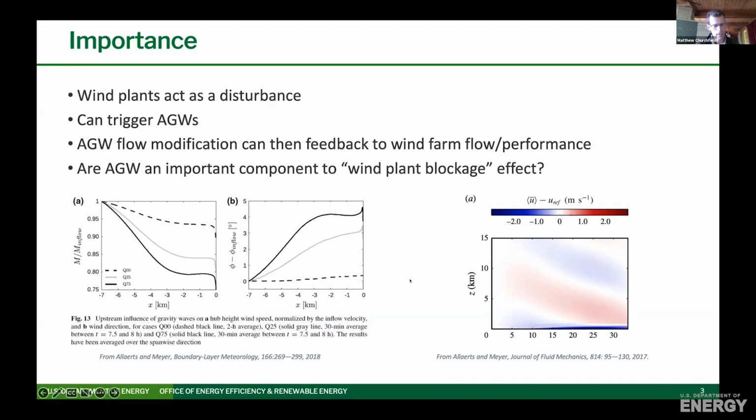Here are a couple of images from the work of Dries Allaerts and Johan Meyers. They did large eddy simulations of wind farms with atmospheric gravity waves above. The wind farm triggers the gravity waves. This picture on the right is a vertical slice of the streamwise velocity through a wind farm. Down near the bottom, you can see the boundary layer of the wind farm, all the wakes and everything. It's a time-averaged picture. But then up above it, you can see these atmospheric gravity waves, and particularly ahead of the wind farm, you see a blue region, which means the flow has been slowed down. So that's an interesting thing.